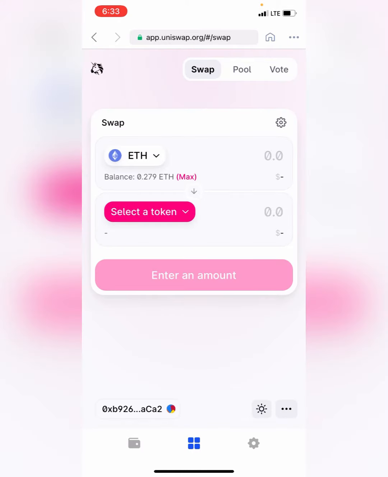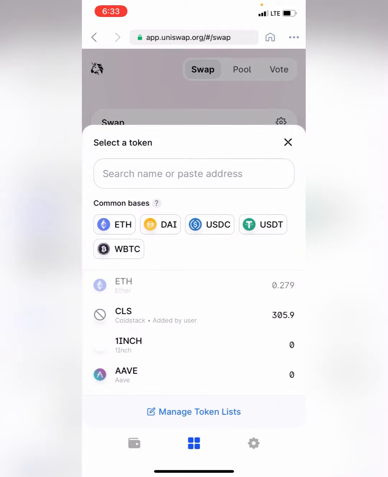Then you're going to see a little pink bubble. Select a token, and you can go to CoinMarketCap or anywhere else to get the Coldstack address to copy and paste in that search bar above. I happen to have it imported, so I'm going to plug it in now.